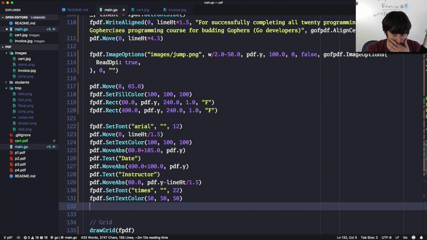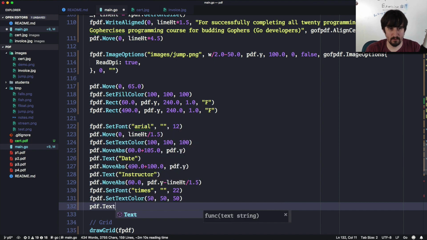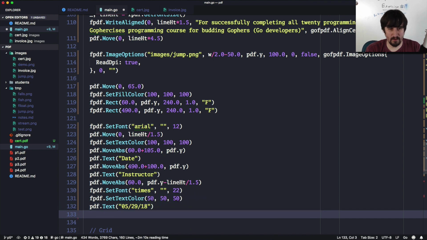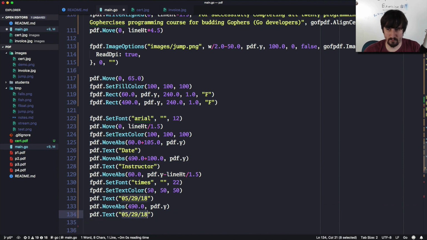And then, let's do fpdf.text, or pdf.text, sorry. 52918. And then I'm going to do pdf.move. We need to move our X by a lot. So from the 60, we want to go to 490. So we're going to move back to 430. Or we can just do move abs. 490.0 and pdf.y. And then we're going to do pdf.text. And this will be Jonathan Calhoun.